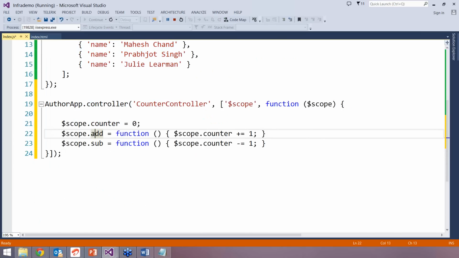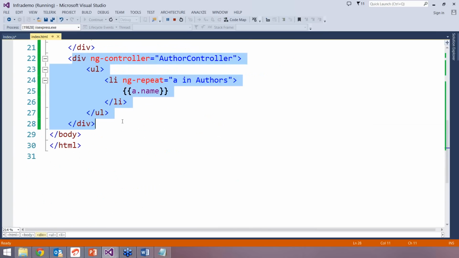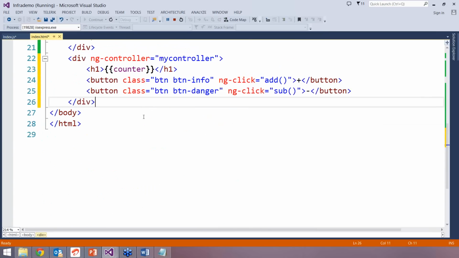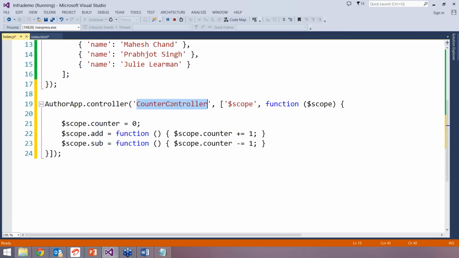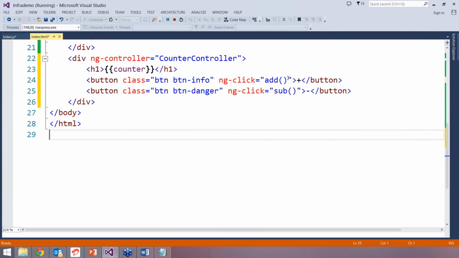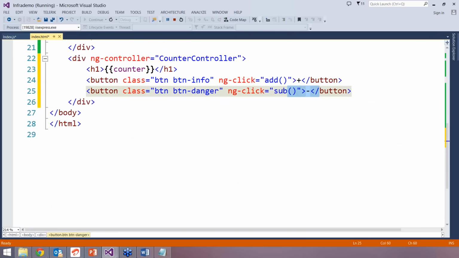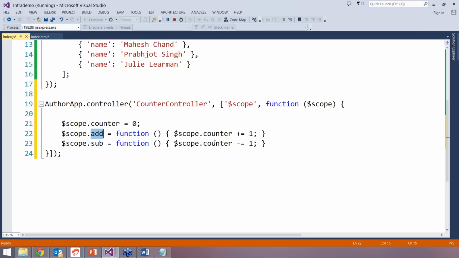Now let us go on the view, and on the view we have this div which is using the counter controller. Here we have 2 buttons, plus and minus. When we click on this add plus button, using the ng-click directive, we are calling the add behavior of the scope object, whereas when we click on this minus, we are calling the sub behavior of the scope object.